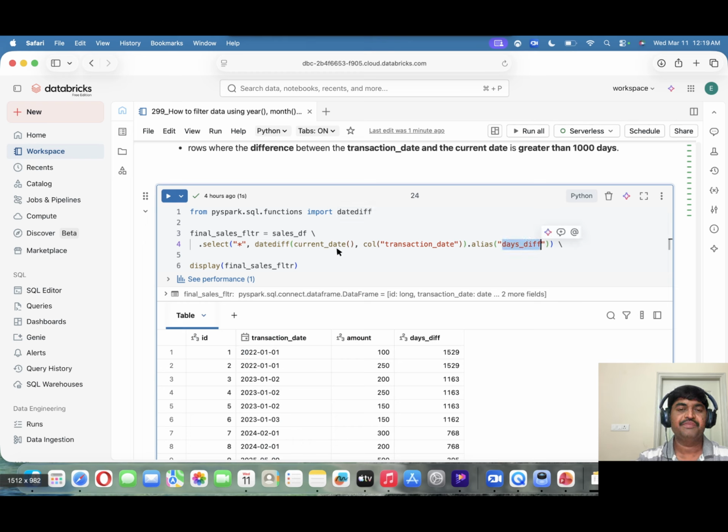How I'm creating this column is, here I'm using datediff, and datediff needs two arguments, that means a starting date and an end date. So two dates we need to provide, and it will give you the date difference in days as an integer value. Inside datediff, I am writing today's date, that means the current date, and one more column called transaction_date.